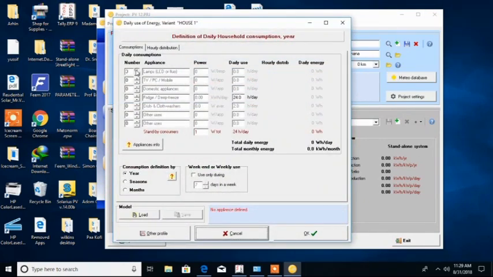So okay, then move to user's needs. So user's needs, depending on what you want, you just put them here. So let's say we want LED lights, 5, let's say a wattage of 20 watts, and we are going to use it for, let's say, 8 hours.